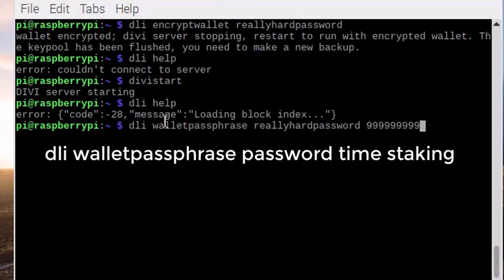So we don't want to unlock it for years. If I just want to send you some quick Divi, I might want to unlock it for 5 minutes. So let's go ahead and enter 300. And then right after that, this is where we would unlock it fully or we would unlock it only for staking. So if I want to unlock it fully, I would say false. That means I'm not unlocking it for staking.